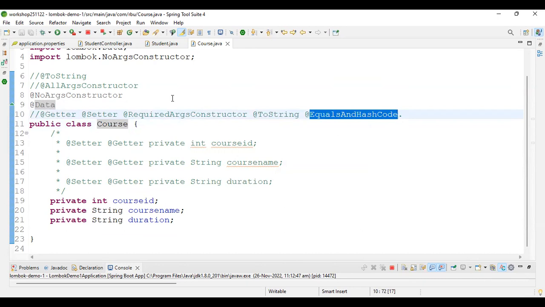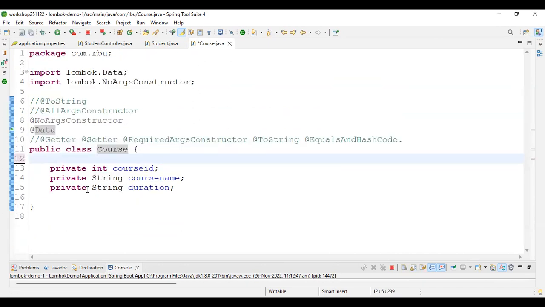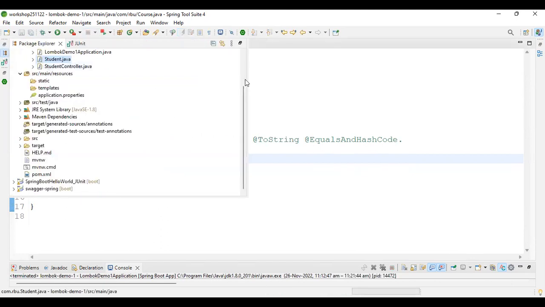A simple Data annotation itself is going to provide all this, so that you need not even use setters and getters. You need not worry about all the other annotations. One annotation is an alternative for all the features. Just @Data, that's it. Let us restart our application and try using course.